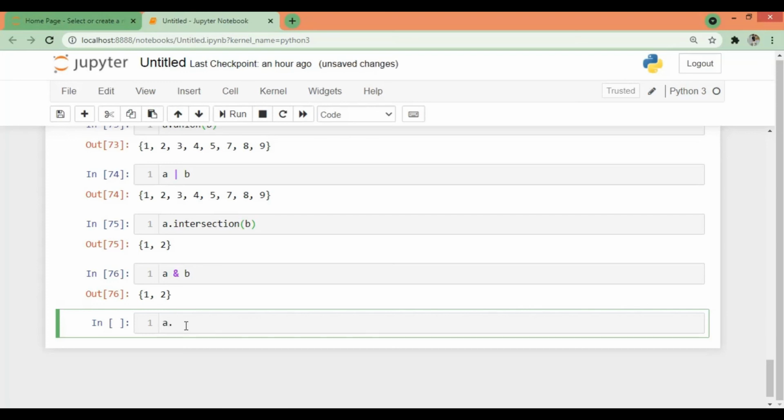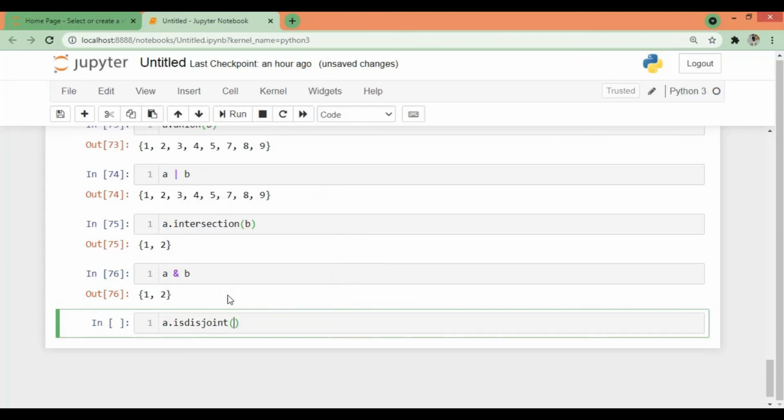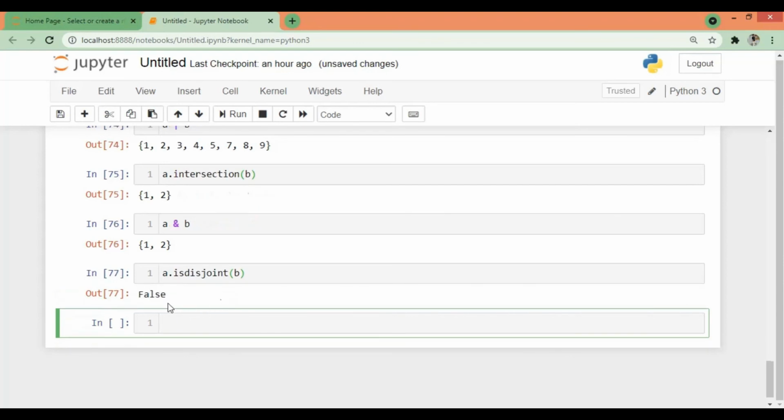I'm using the is disjoint method, a dot is disjoint of b, and it returns false. Disjoint means there should be no common elements between those 2 sets. Since there are 2 common elements, 1 and 2, in these sets a and b, that's the reason why it returns false.